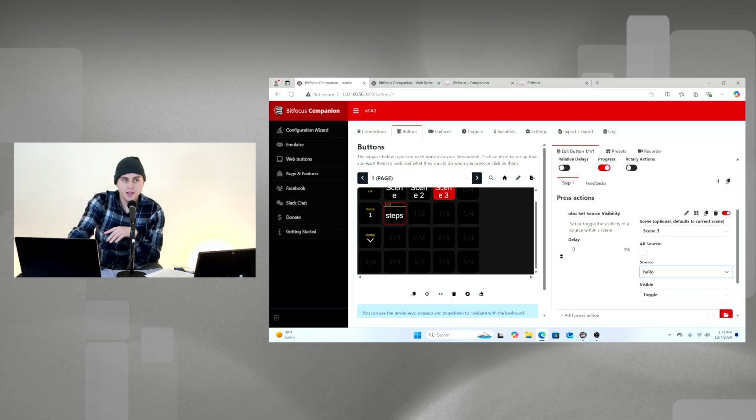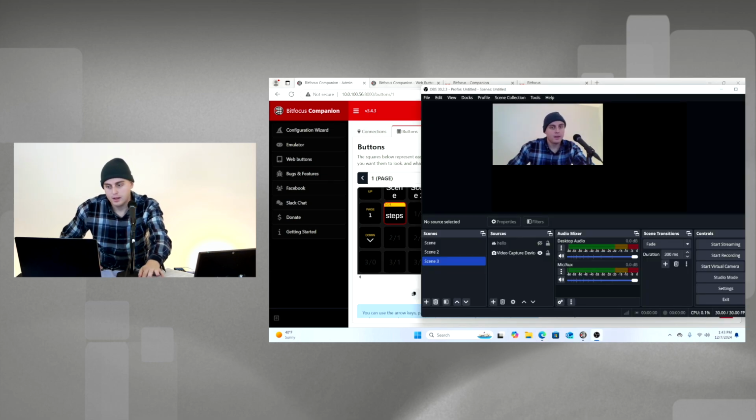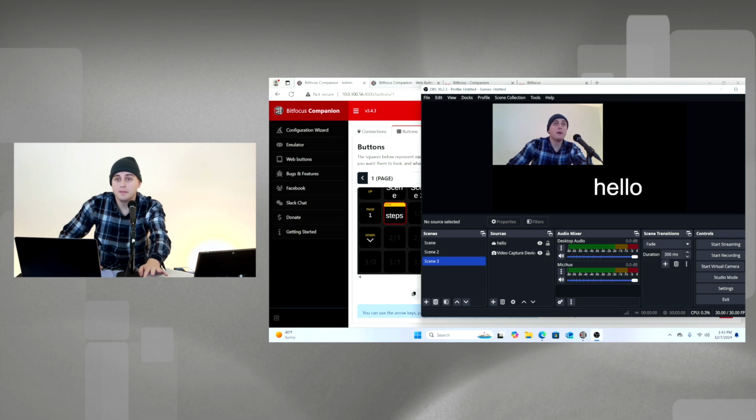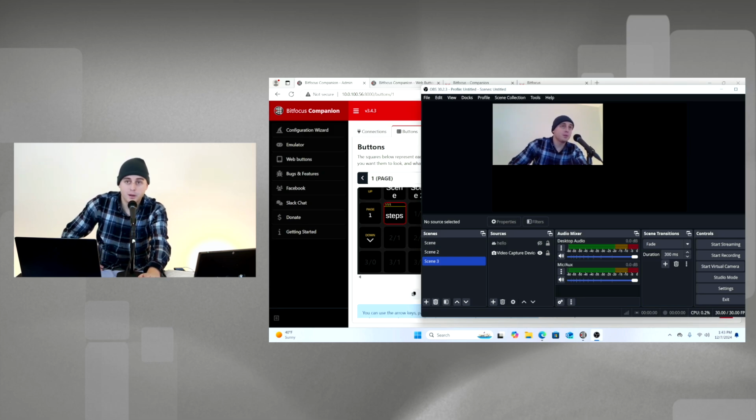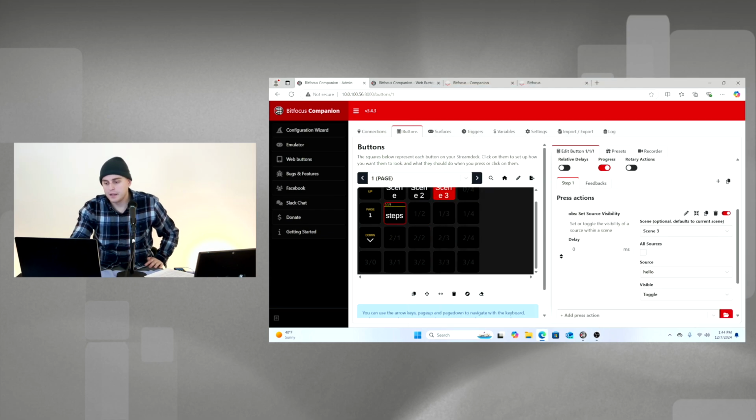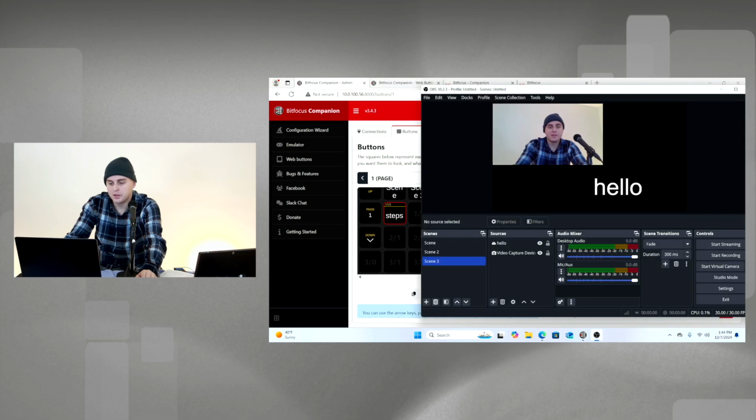And this is going to be for scene 3, and this is going to be for the hello. And instead of having it toggle back and forth, for simplicity, if I go back here and I just go back to the hello button, it's automatically creating a default. It's having essentially a step within a single step. So if I go back to the press actions, I'm going to do visible, and then I'm going to do true. So let's say if this is off, I'm going to take it off. It puts it right back on.